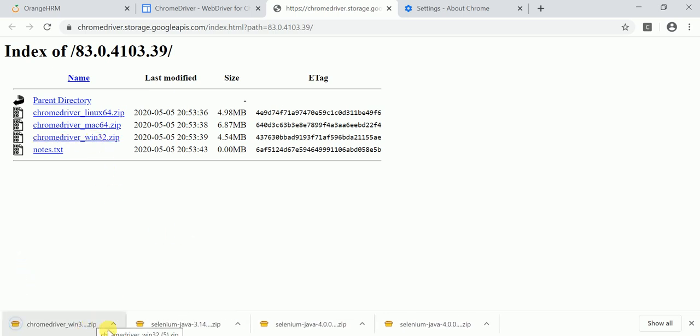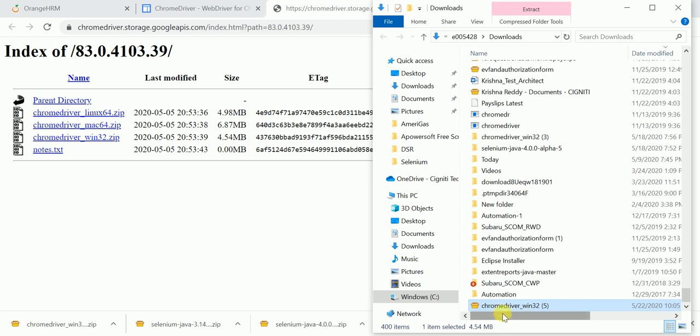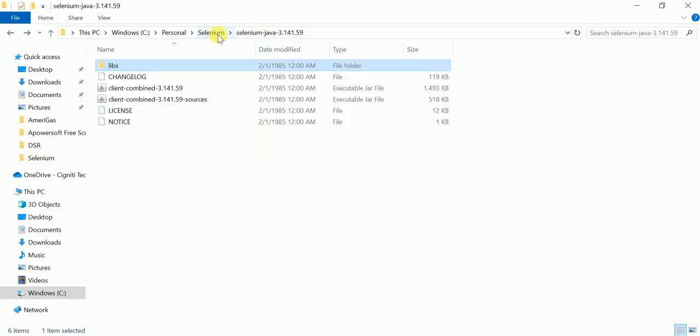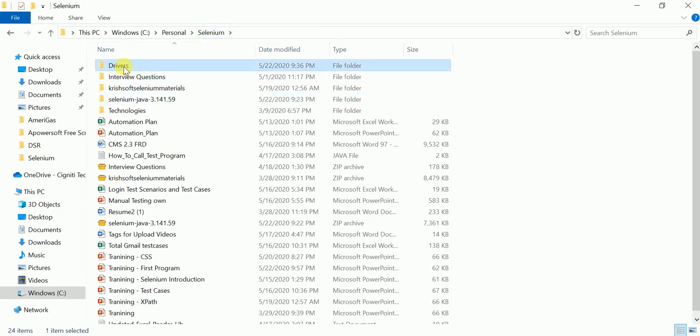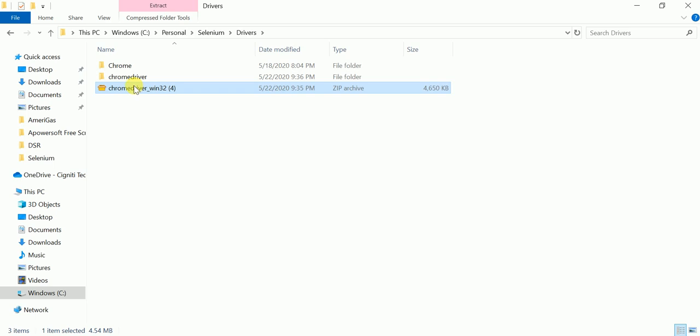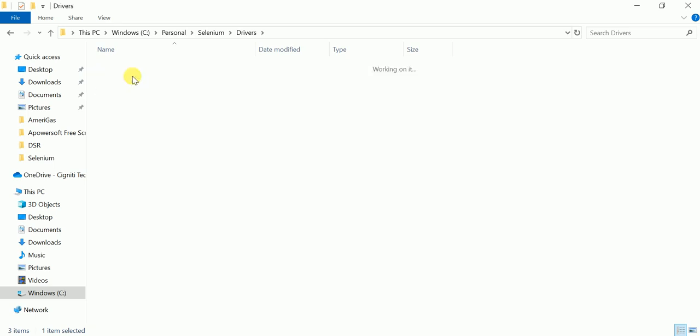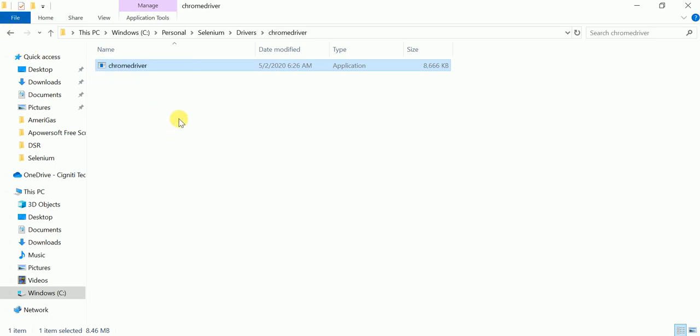See, the exe is downloading for us. I have downloaded it already, so you are going to get this zip file, Chrome driver Win32. Same, I have copied it into the Selenium drivers folder. Just now I downloaded it. Once you extract this, you are going to get this folder. Here the exe will be there. This is what we need to work with the Chrome browser.